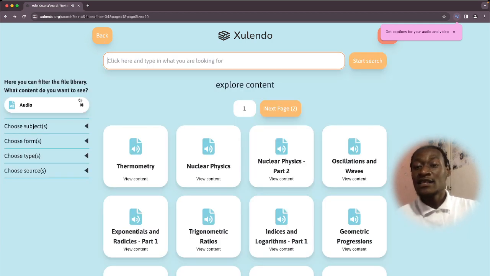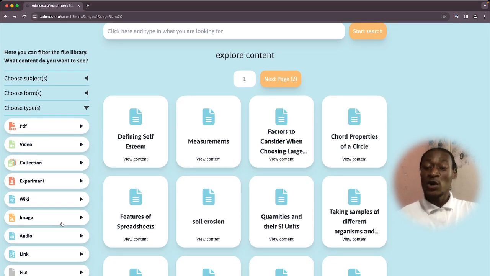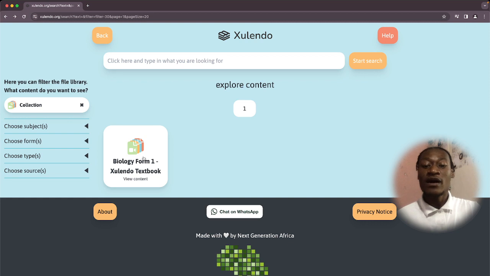The same would apply if you would like to choose another content type, for example, text, images, or wiki, or even an experiment. So you can go ahead and click on experiment, or else on collection, and then you have the collection of different materials that you would be able to browse and access.